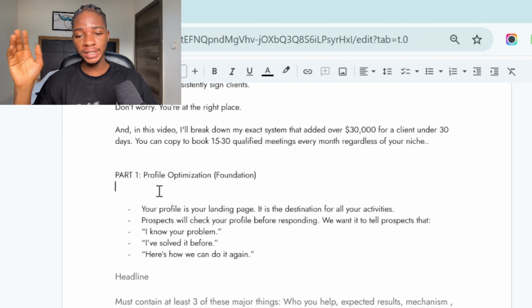So the first thing here, your profile. This is one of the most underrated or overlooked parts of signing clients on LinkedIn. Your profile is more like your landing page. It's the destination for all your activities. Prospects will check your profile before responding. It happens most of the time.